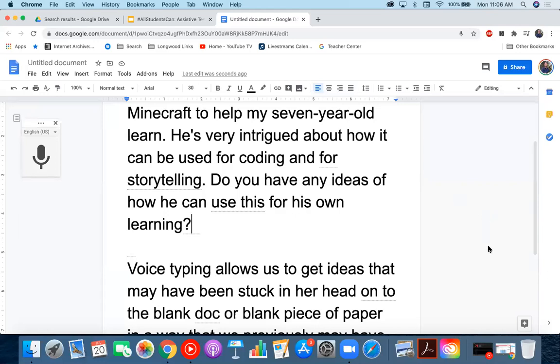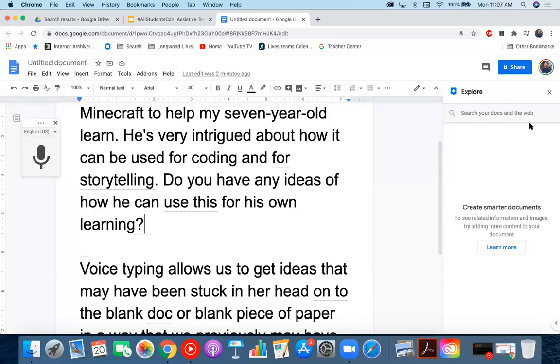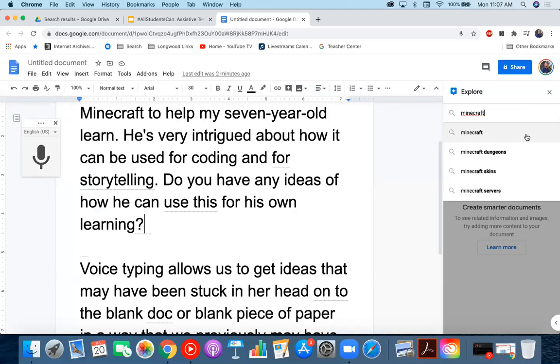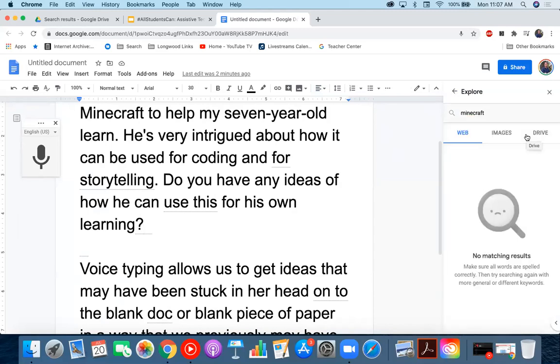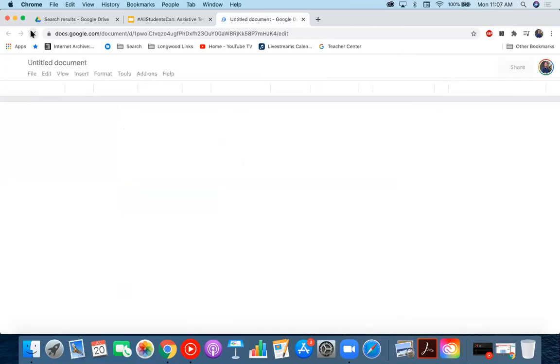Now, the next tool that we're going to look at within Docs is hiding here towards the bottom right, and that is the Explore tool. It kind of looks like a dialog box with a star on it. When we click on it, it pops up and may say you might be interested in this topic. Now, my topic today is Minecraft. And I can click on Minecraft, and it's going to do, that's interesting. I've not experienced that before.